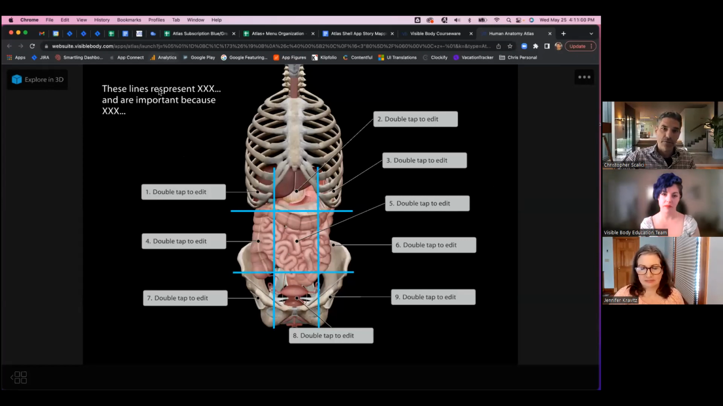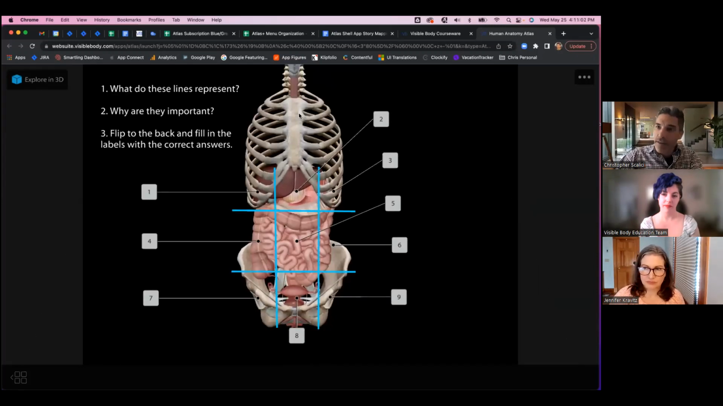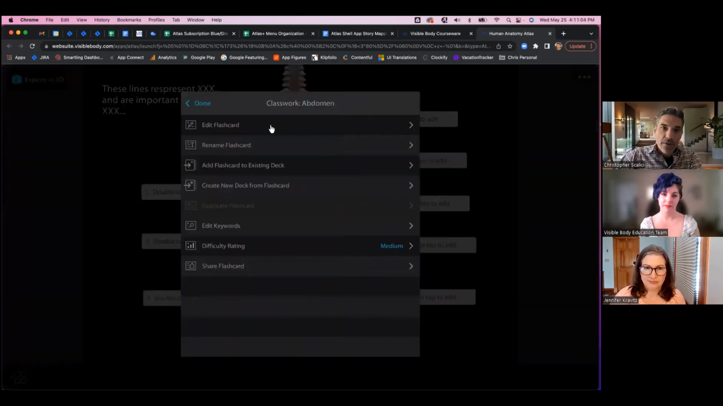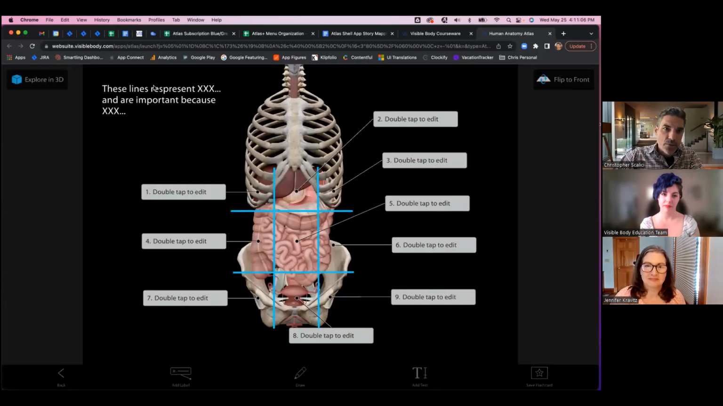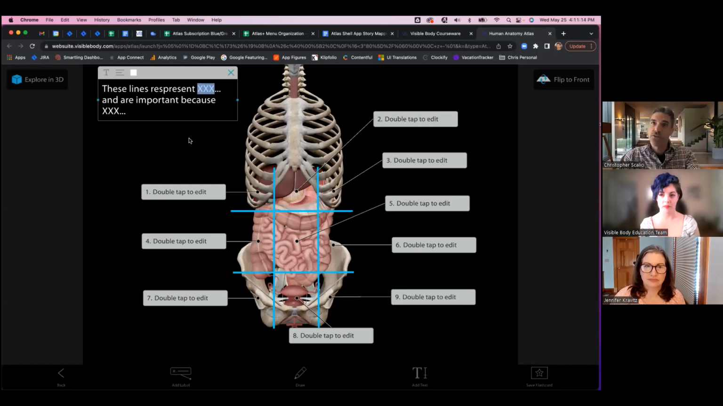So the way this thing is supposed to work, just to give you an idea, is I want to edit my flashcard. In general, go over this as well. And I can say these lines represent quadrants, right? Type that in here. And they're important because, some clinical reason you would type in here, right? A patient presents with pain in this quadrant, we know it might be your gallbladder, something like that.